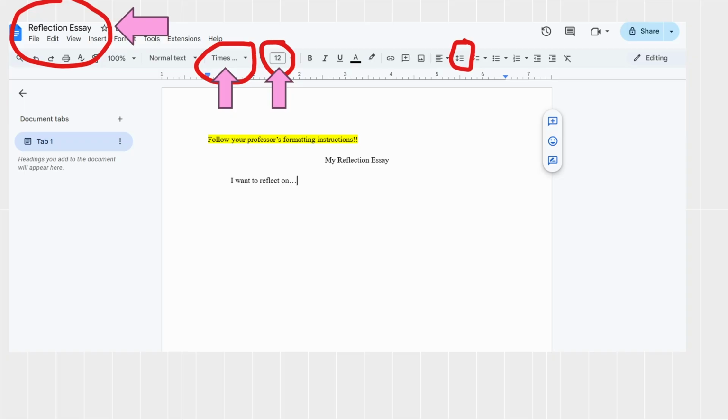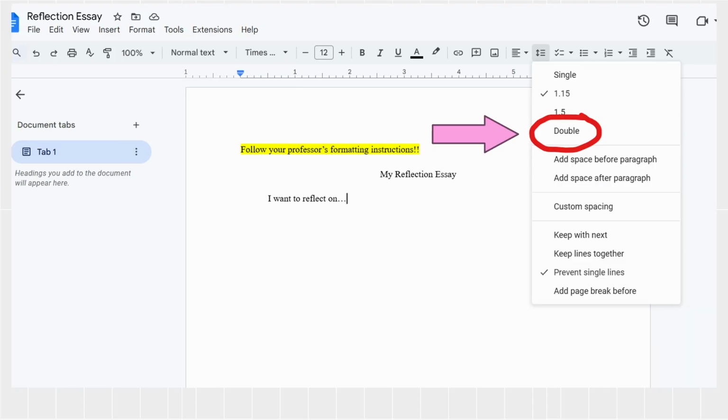Usually. What about spacing? Well, there's this little icon with 3 lines and then an arrow going up and an arrow going down. That's what you click on for spacing. And I'm going to have a different slide that zooms in on that. Just like I said with the Microsoft Word doc, make sure you put a title in the actual document. So my title is my reflection essay, and then I start typing.